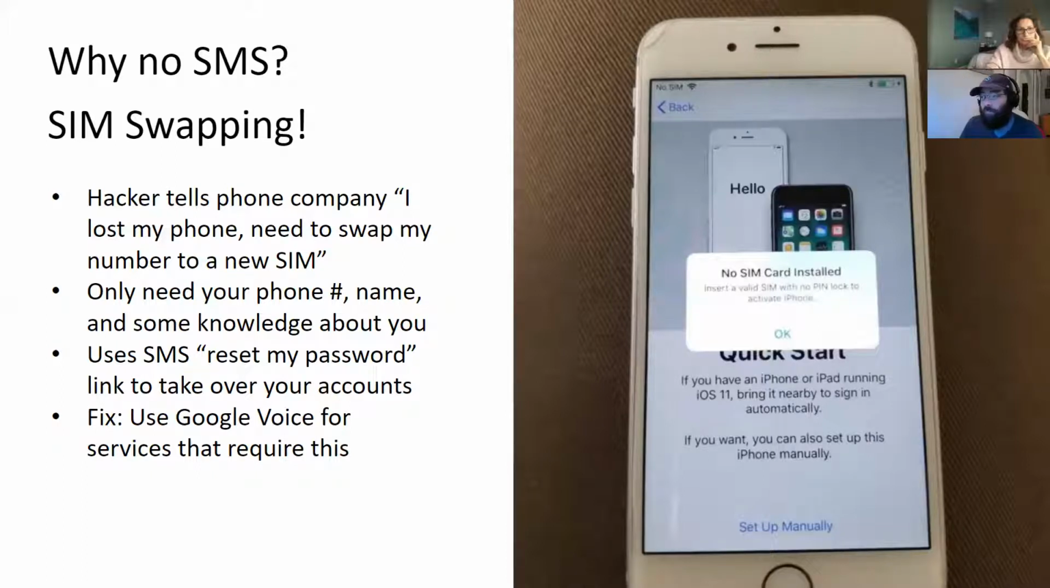But you know, if somebody knows your name, your phone number, some details about you, it's relatively easy for them to convince the phone company to swap the SIM to a new ID. And so once they have that, they're in control of your phone number. What you're going to see is an alert like what's on this iPhone here that says no SIM card installed, even though you have a SIM card. And they're going to just reset your passwords using the SMS verification.